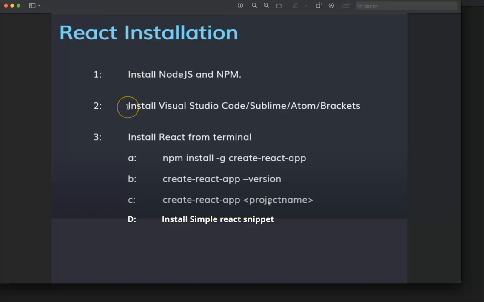Similarly, you need to have some IDE: Visual Studio Code, Sublime, Atom, or Brackets. I prefer Visual Studio Code. Similarly, I have created a video earlier on how to install Visual Studio Code in a system.